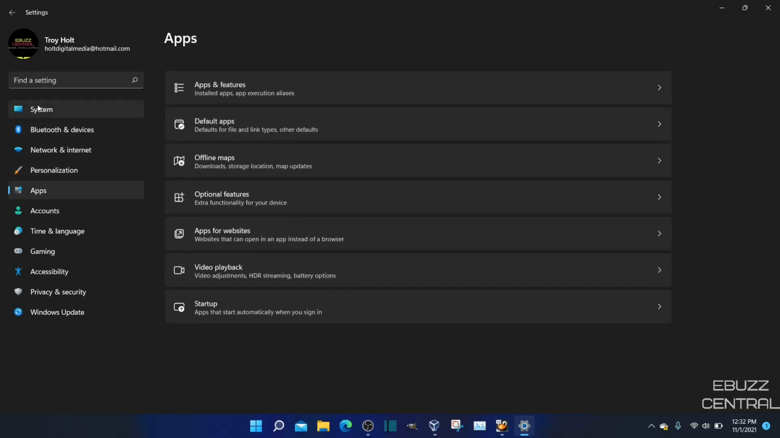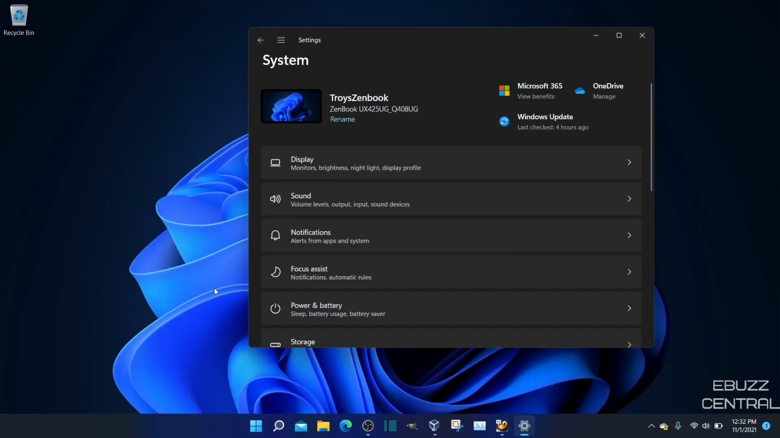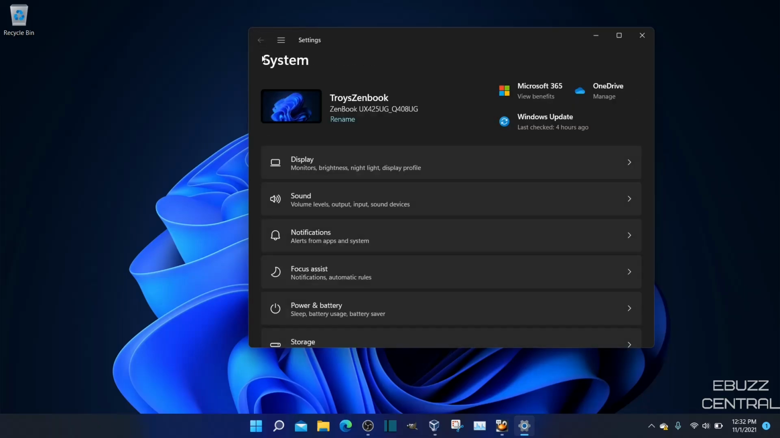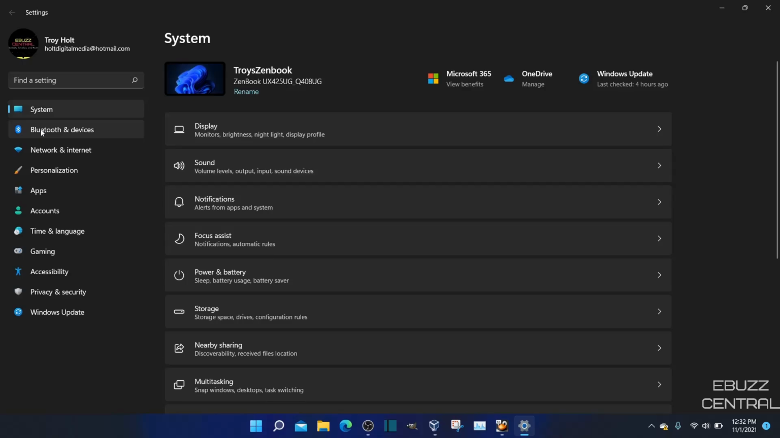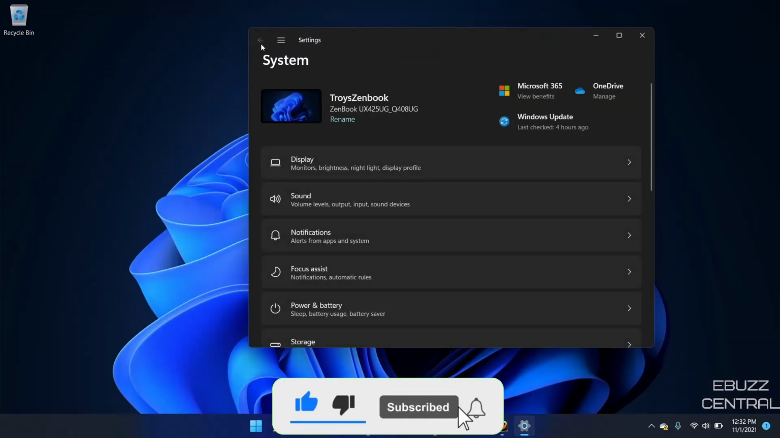Okay? Personalization. Now if you pick one of these, let's say we pick system, we're on system, but I don't want it to take up full screen. My categories disappear, and I can't arrow back to them. See? I'm stuck. So let's go Bluetooth. I want to go down. I want to go back.